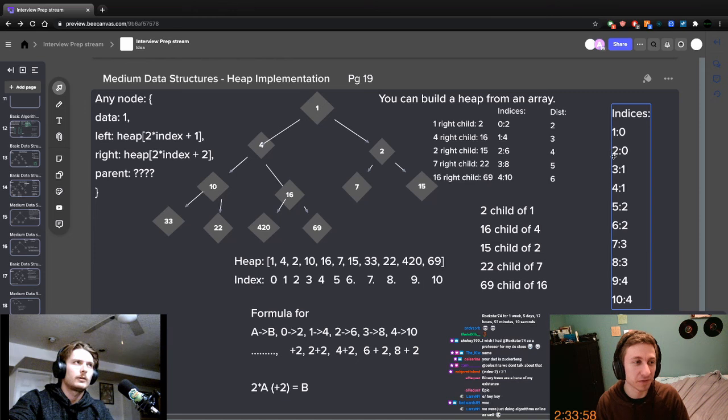All right, so looking at these indices, is there a pattern? Can you give me a pattern? Is there a pattern?